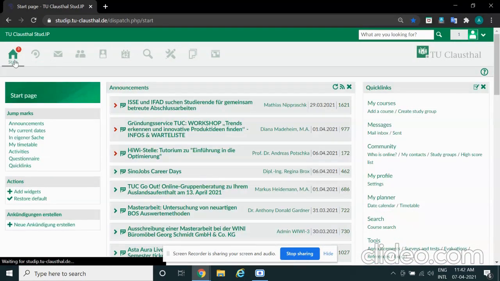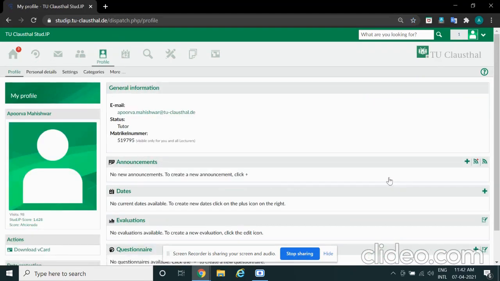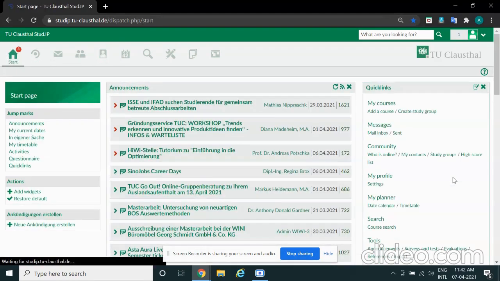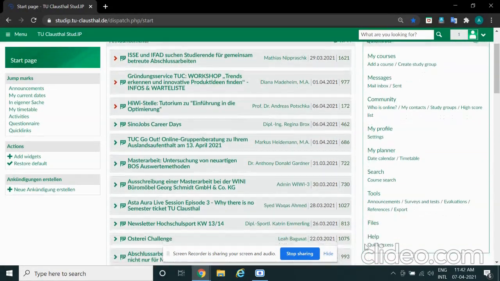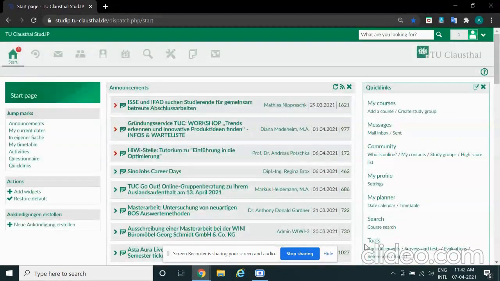Then your profile, you go to your profile directly. I'm repeating the same things over and over again. So here are the quick links. You can have access to these things very quickly. And that's the overall functionality of StudIP.